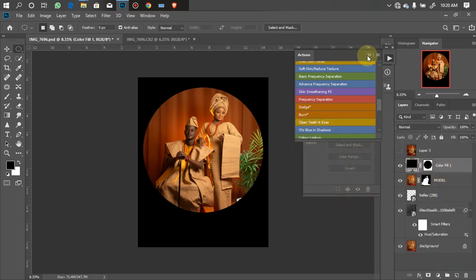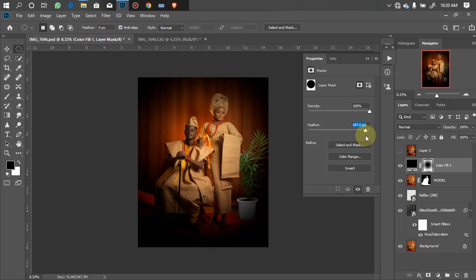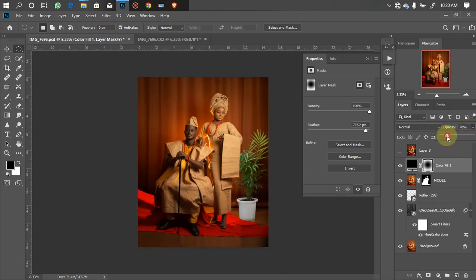After doing that, click on the mask, then it's going to load up the properties for you. Under the feather, increase the feather to about 600. 697 is okay. Then the opacity of it, just bring it down to about 25 or so. 25 is okay.